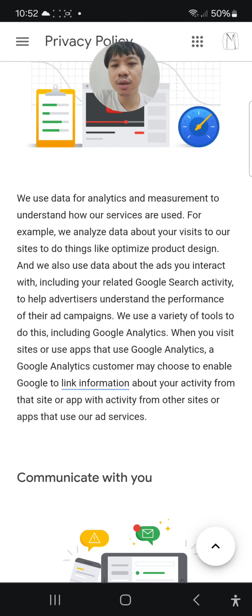Let's go. We use data for analytics and measurement to understand how our services are used. For example, we analyze data about your visits to our sites to do things like optimize product design. And we also use data about the ads you interact with, including your related Google search activity, to help advertisers understand the performance of their ad campaigns. We use a variety of tools to do this, including Google Analytics. When you visit sites or use apps that use Google Analytics, a Google Analytics customer may choose to enable Google to link information about your activity from that site or app with activity from other sites or apps that use our ad services.